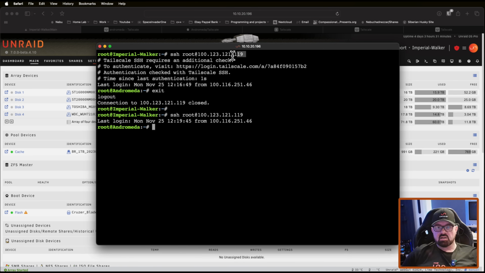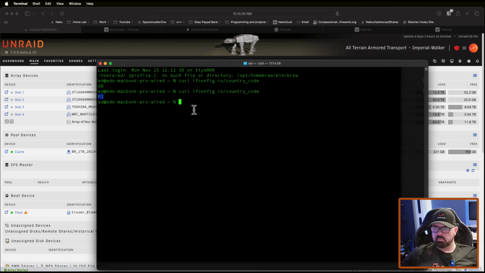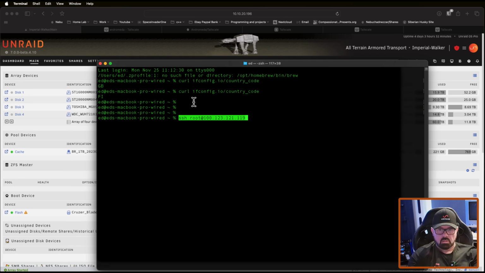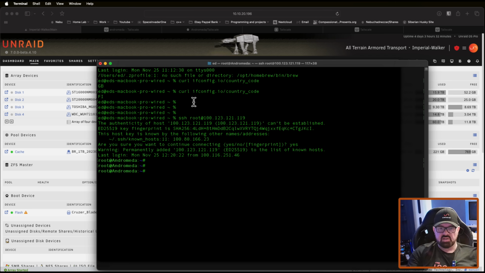So let's try exactly the same from the Mac. Let's copy this command here and open a terminal window on the Mac here. So this is the MacBook. So I'm going to again just SSH in from here. And because the Mac is on my tailnet, I'll be able to get in without a password. It's going to ask me if I want to continue. I'm just going to click yes. But we can see here I'm straight in without a password.